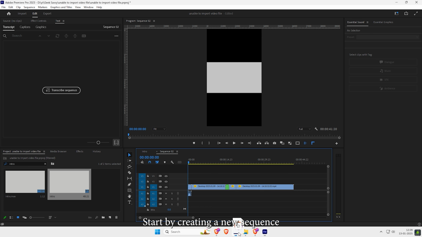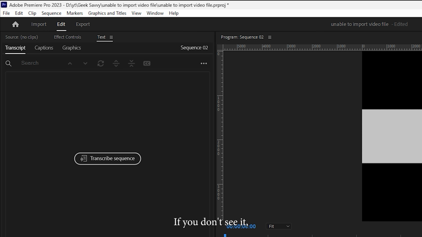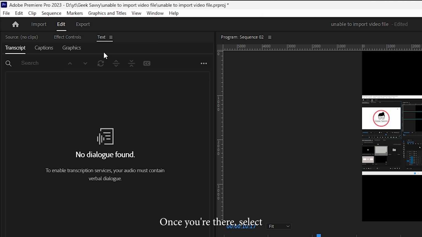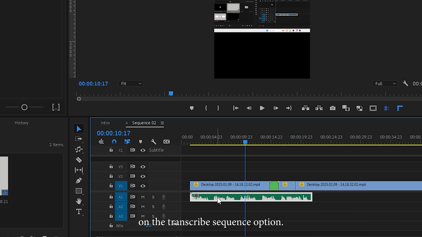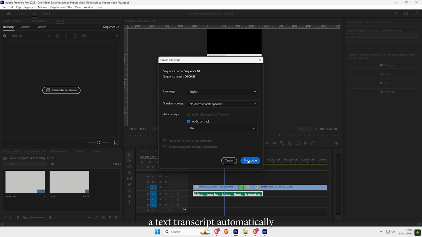Start by creating a new sequence and importing your audio file. Next, open the text panel. If you don't see it, go to the window menu and select text option to enable it. Once you're there, select your audio and click on the transcribe sequence option. Then Premiere Pro will generate a text transcript automatically.